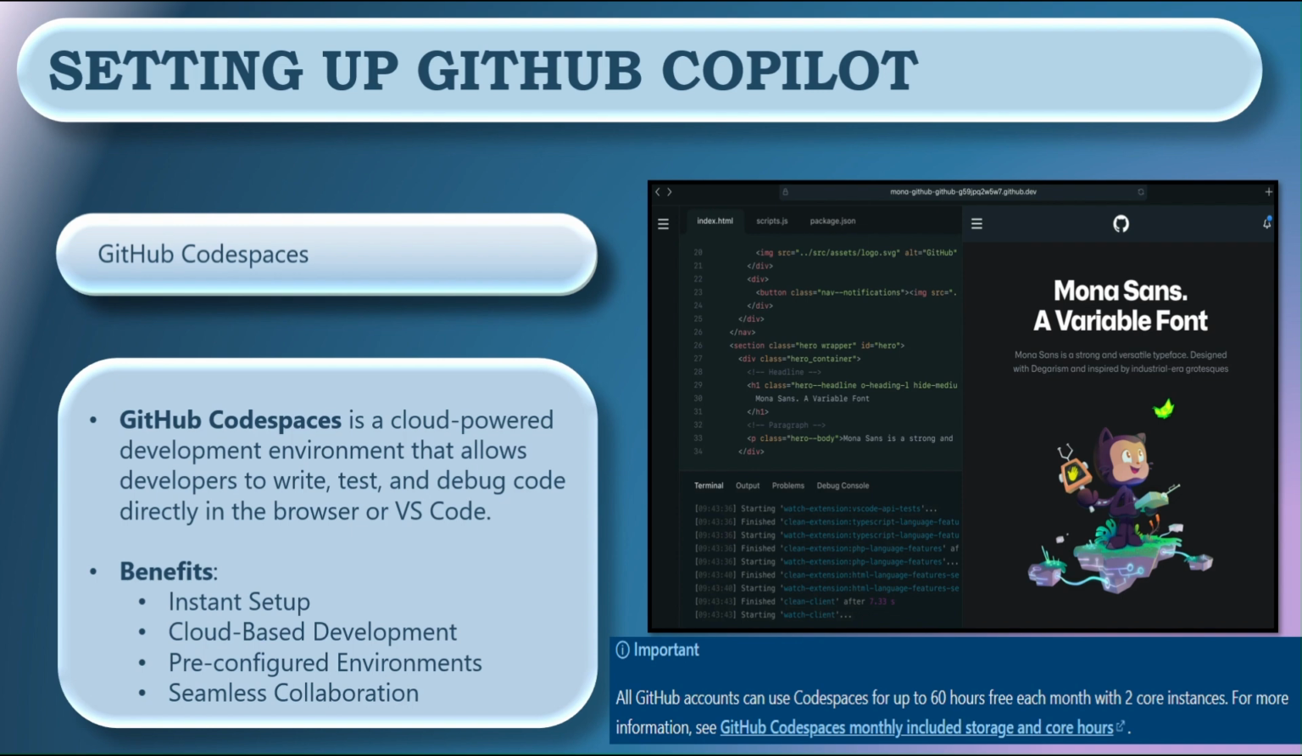There is a small note here. All GitHub accounts can use Codespaces for free for 60 hours per month with a two-core machine. So it is wise to delete the codespace environment after the work is done and committed. So now let's see GitHub Codespaces in action.